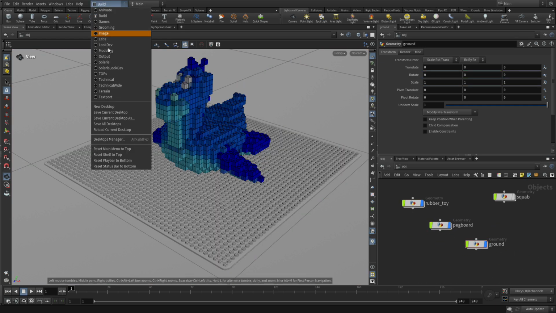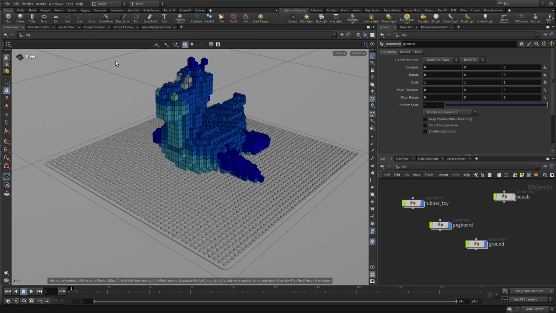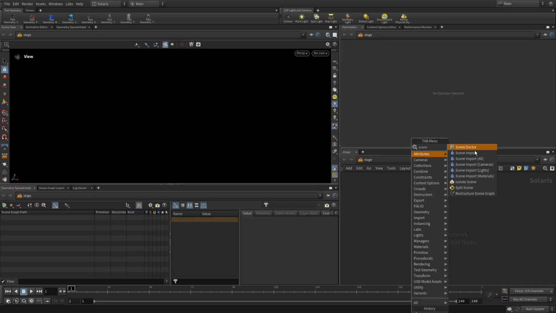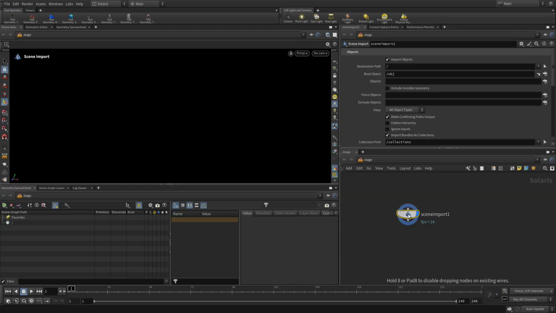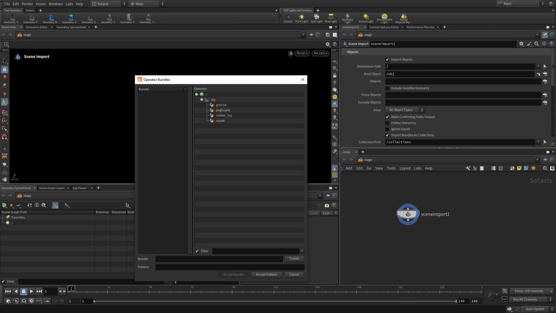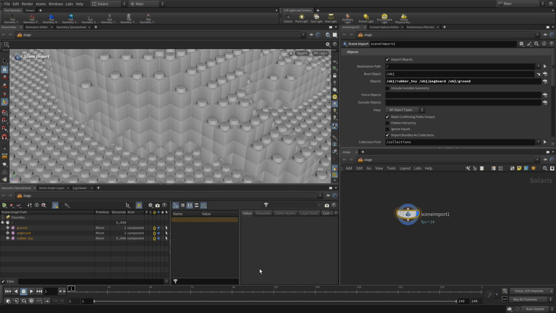To do this, we're going to go to the Solaris context here. This is a slightly different area of Houdini. We're going to go Tab, Scene, Import, and we're going to place that down. Now we're going to go to the objects here, click, and that brings up this window, and we're going to take the ground, press Shift, and pick those 3. Shift, all those 3. And accept pattern. And those are all brought in.